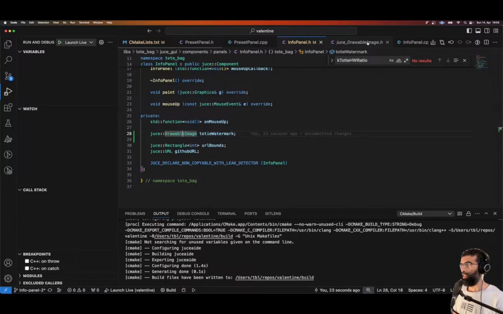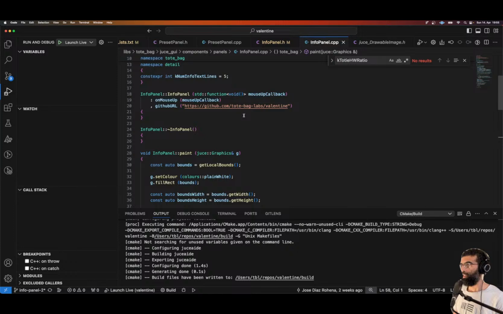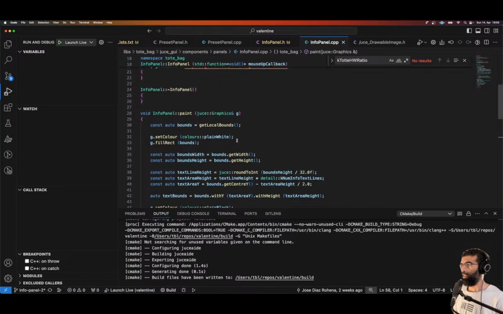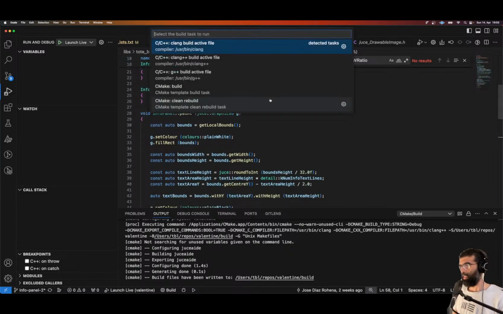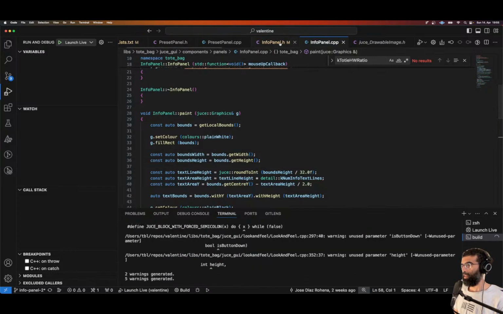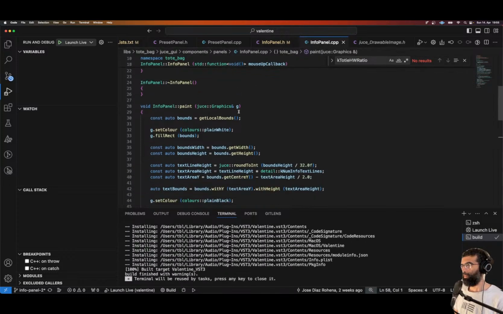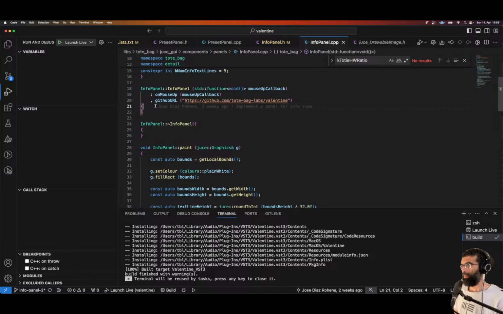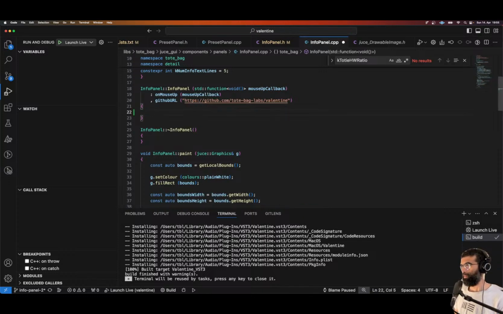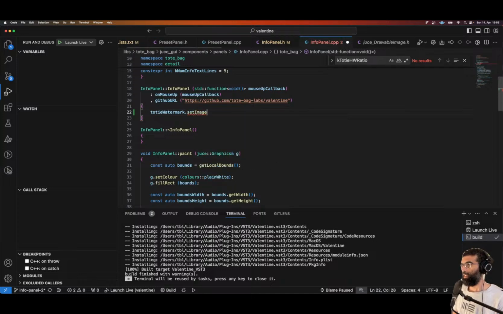So can I instantiate this? First of all, does it let me build this? I feel like it. Okay, interesting. Totie watermark dot set image.